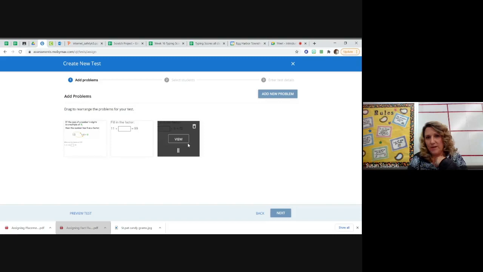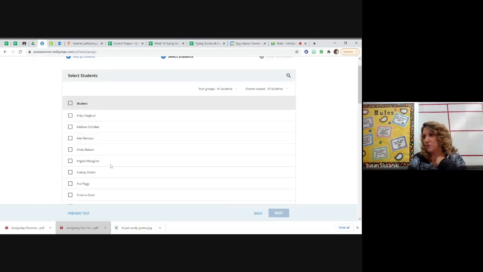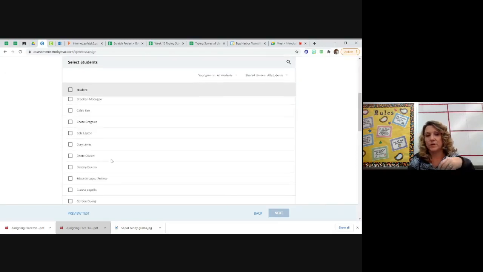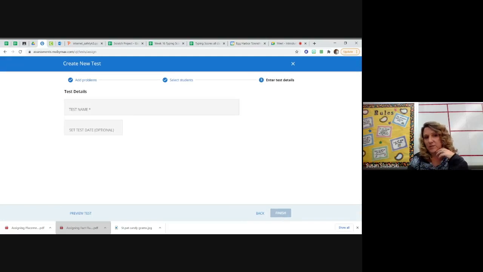So if I want to add them, I hit next. And then again, here's where I can go in and select different students, or if you already have them in your groups, at the bottom your groups are listed. And you can do your groups. And then after you select it, it tells you to name the test, and then it says what day do you want to assign the test. So when they log in, the first thing that they'll see under MobyMax is this test to take, and they can go in and take it.